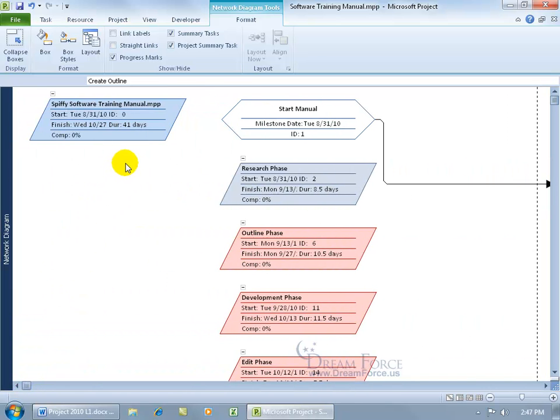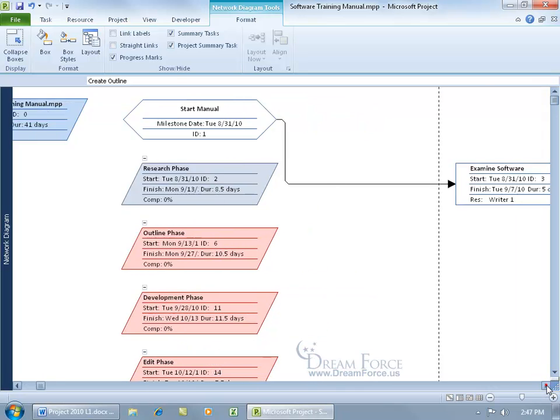Here's where it starts, the project summary task. Then you've got the milestone, and then you have the research phase, which all the tasks in the research phase are non-critical. I can go ahead and bump out any one of those, and it won't push out the project date. Well, I can bump them out only so far.